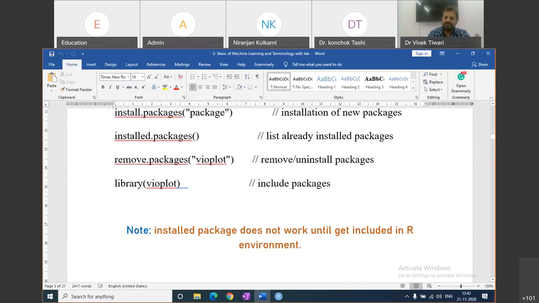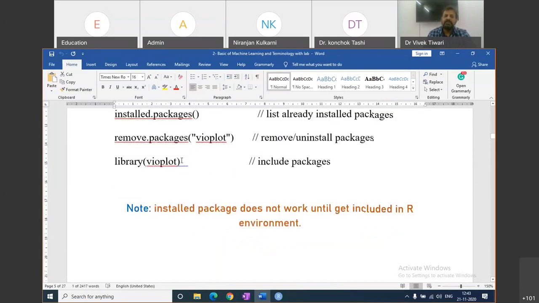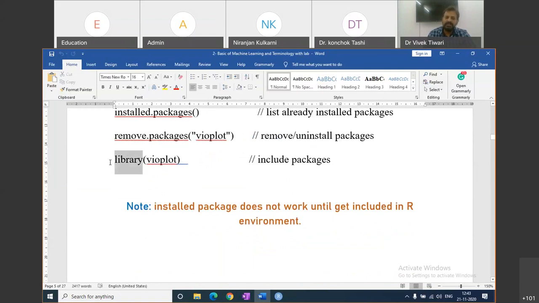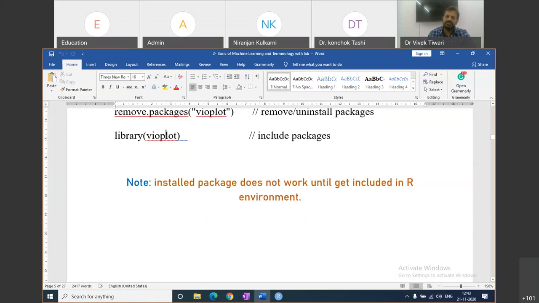If you have installed the package, it doesn't mean you can reference it or use it. You have to include that package in your session by using the library. So there are two keywords. First, you have to install the package. Once it has successfully installed, you still cannot use it. You have to include it in your session by using the library function or library command. Then you can use the functions it supports. So note: the installed package does not work until it is included in the R environment. I hope you have understood that.